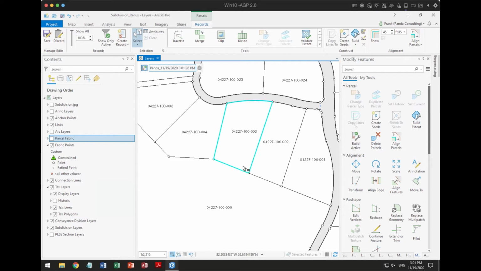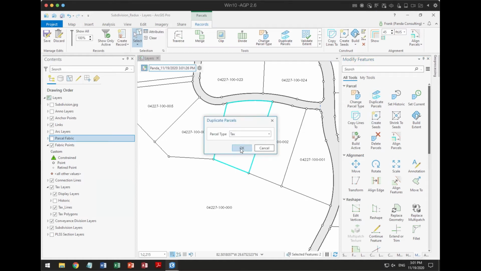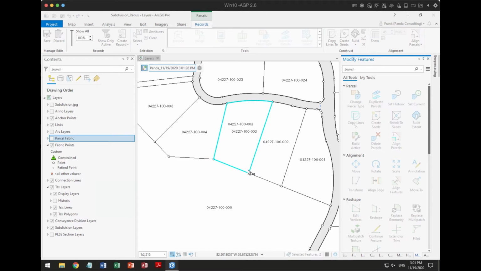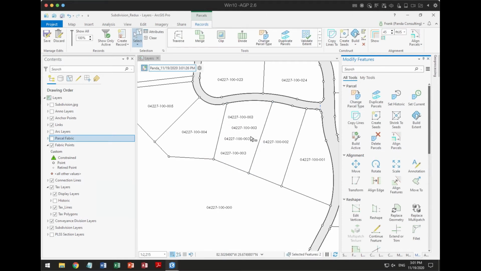So let's start with that, and let's take this and duplicate it, just the tax parcels, and you can see we now have two of them stacked. Let's do that again and duplicate them again, and now we've got four of them stacked. Let's select those four again and duplicate them. Now we have 8 of them stacked. So we're stacking those polygons on top of one another to represent condominiums. So that was the first question. How do you create those?